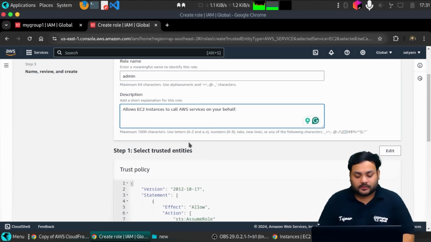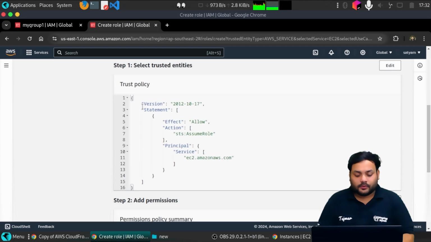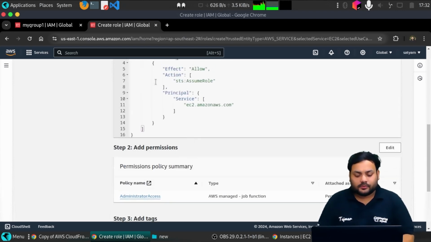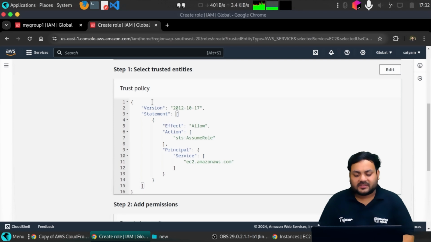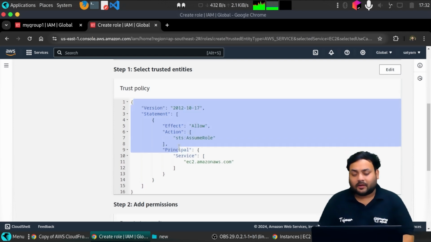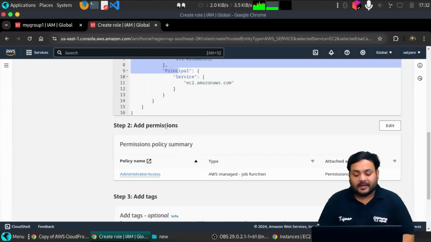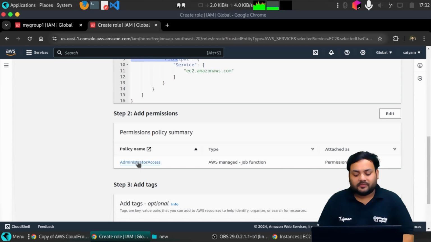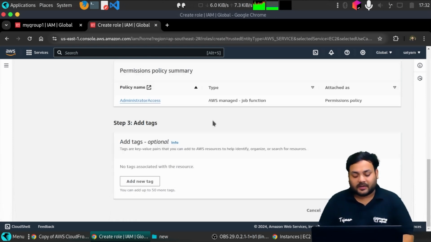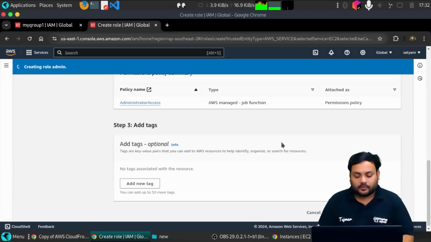Okay. And if we try to see the code, we get this kind of trust policy, and you don't have to worry about this. In the upcoming sessions, I will explain what exactly the purpose of these are. The permission we have is administrator access, so this role has administrator access. The next thing is add tags, and it is optional. You can choose this or just leave it. Now let's click on create role.